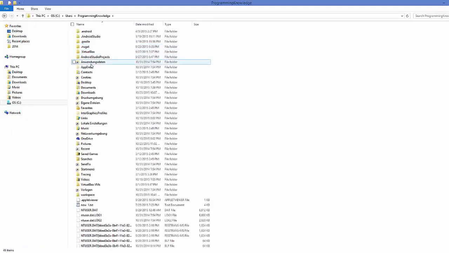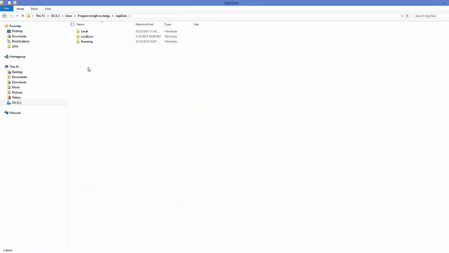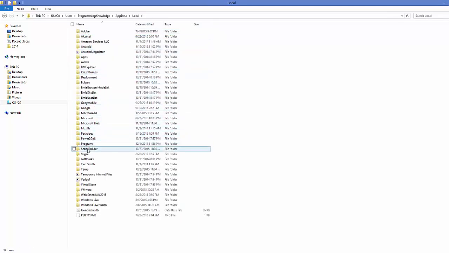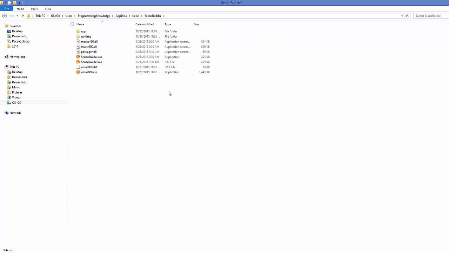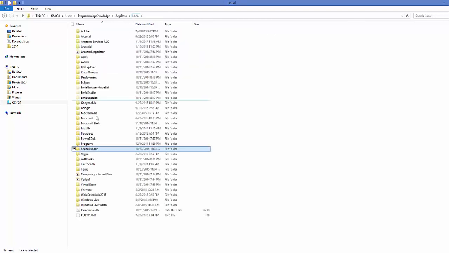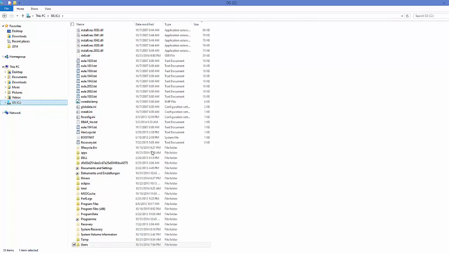And in here go to the folder called app data, and in the app data go to the folder called local, and in here you will be able to see the Scene Builder here, and inside this you will be able to see Scene Builder executable file, right? So what you need to do is you just need to cut this folder from here, which is Scene Builder, and then go to your C folder and paste it here itself.